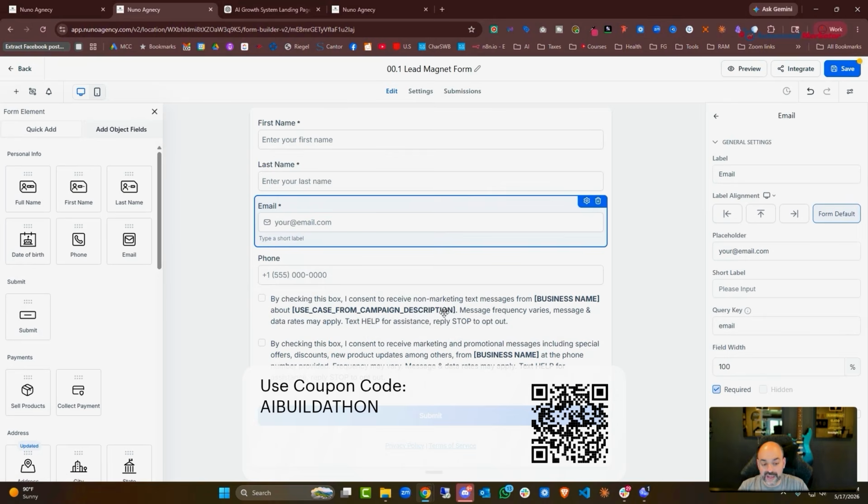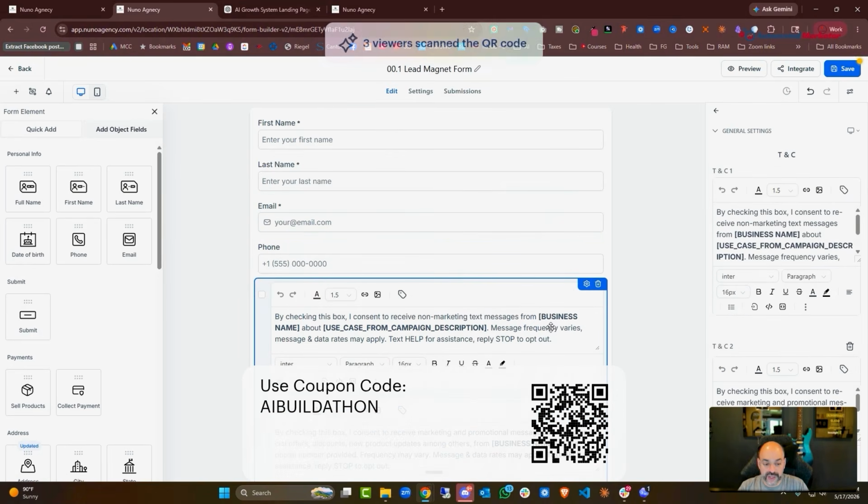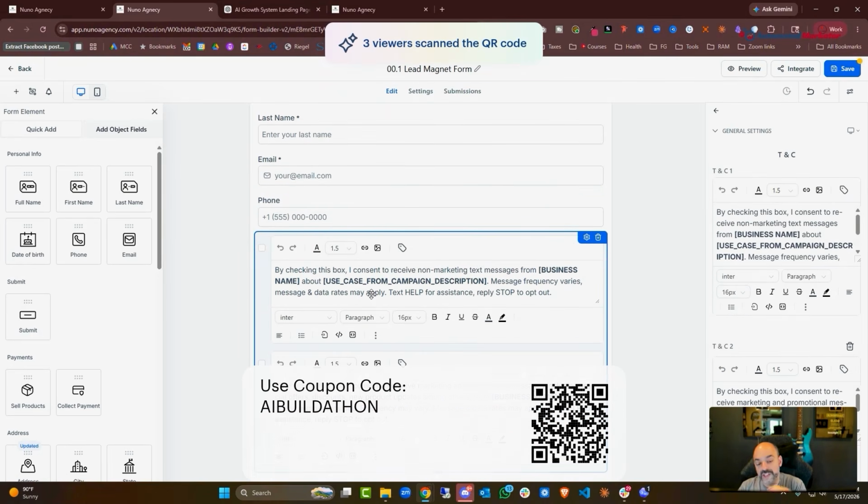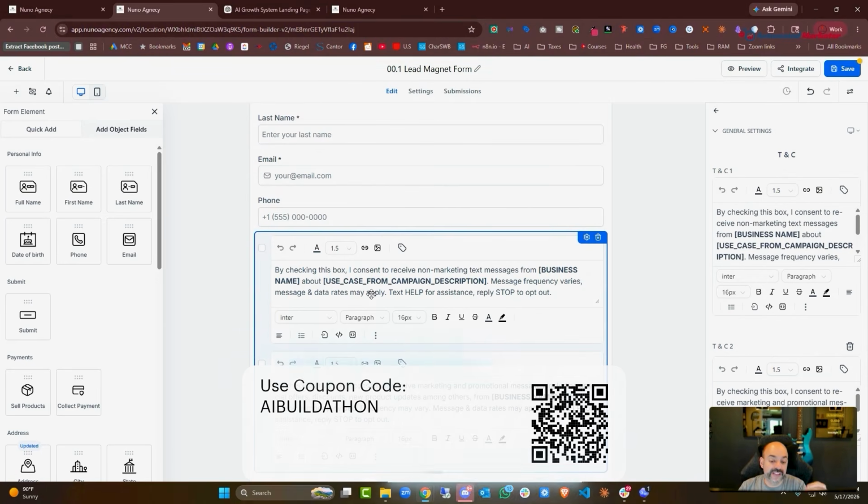But the most important thing in here that has to change is two things. One, the use case for the form and for my company. And the second is my business name. These two things need to be added in here in order for this to be approved.